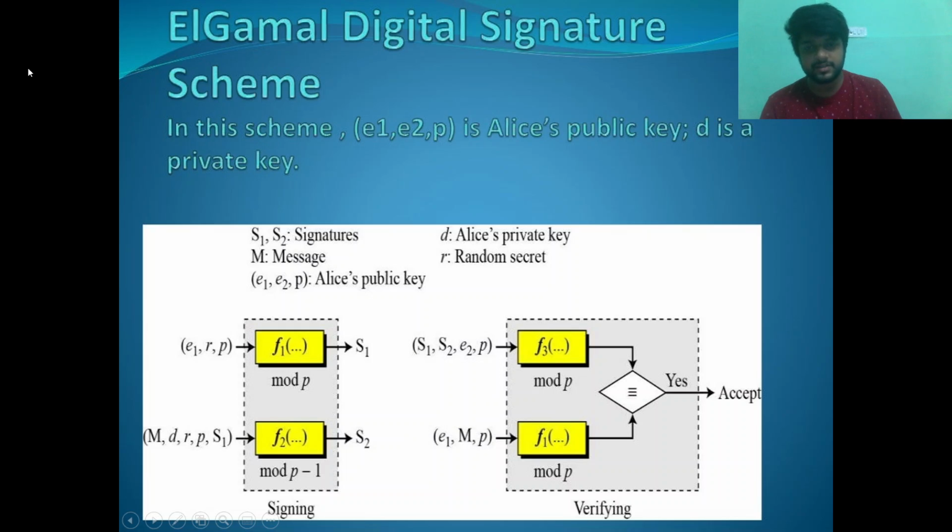Let's see the basic structure of the ElGamal digital signature scheme. In this scheme there are three keys: E1, E2, and P are public keys, and D is a private key. Let's see the working with a diagram. S1 and S2 are the two signatures. It has basically two parts: the signing part and the verifying part. M is the message, and E1, E2, P, as we saw, are the public keys.